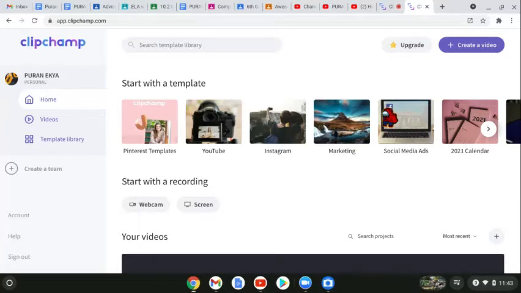Okay guys, so today, like I said, I'm going to show you how to add audio into your videos. If you forget to record with audio or you remove audio and can't get it back in somehow, you can do this strategy. So I'm just going to use Clipchamp as an example.